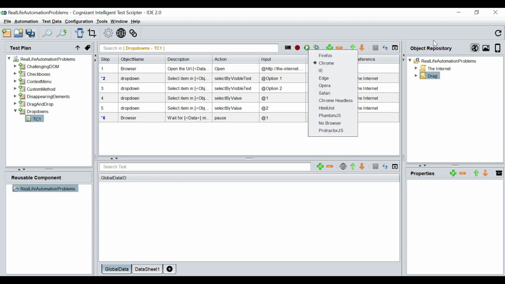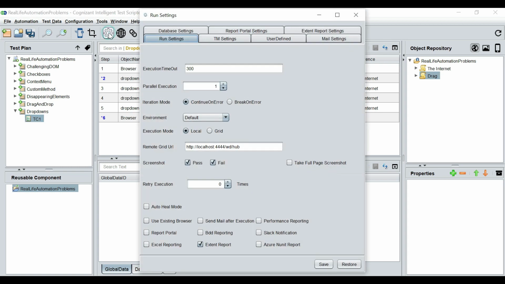If we right click, we have the list of all the browsers that we can use to execute this test case. We have Chrome headless, but we do not see the option to execute this in incognito mode. So maybe we can have a look at the run settings. If we click on the settings icon and look at the run settings, we also do not see any execution capability called incognito. Execution mode local grid is there, but nothing like incognito, also not here, right?